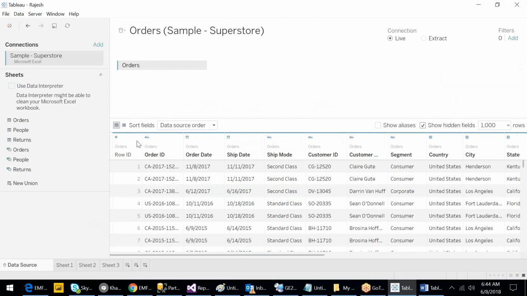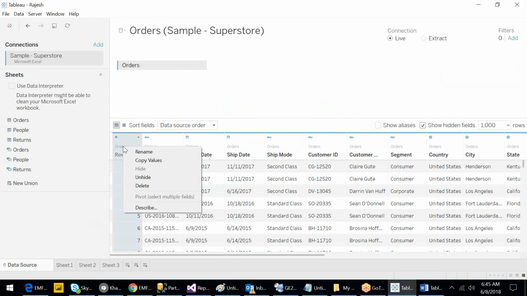Yeah. So we know how to rename. There are three options. Right now we're discussing rename, hide, and aliases. We know field rename, we don't need to learn it. Copy values means copy these values and paste them somewhere in Excel or Notepad. And next is unhide.